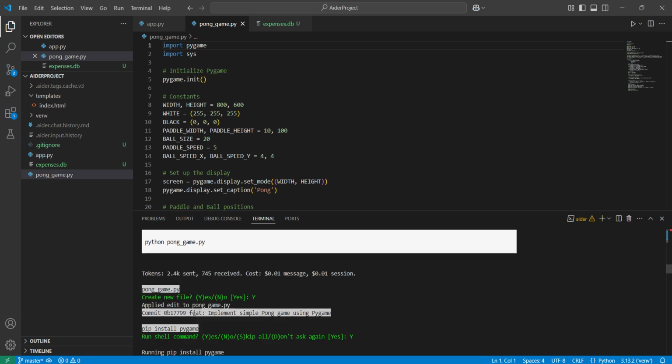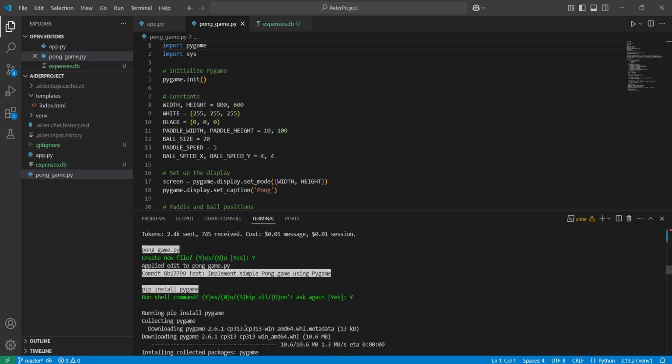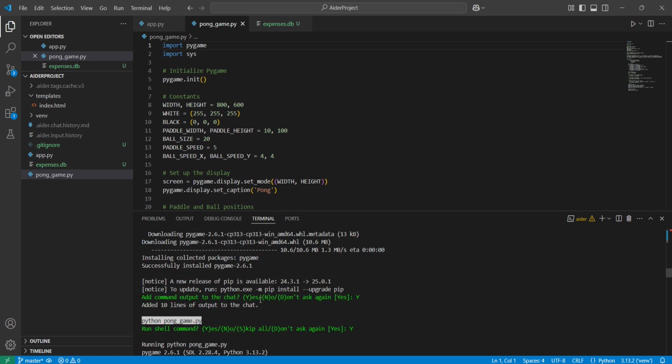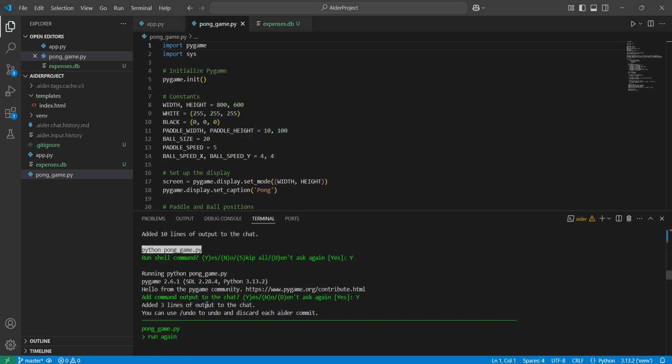After generating the code, it asks if you want to create the file. So for ponggame.py, if you want to create it, go ahead and give yes, which is nothing but y, and then it'll edit and add that to the particular folder. We also have to install Pygame, so it asks if you want to install. Again, I said yes. Then there was a pip update, so I said yes to that as well. And at the end it asked if I want to go ahead and run the game. So that is what I did. I gave yes and it was running the game.